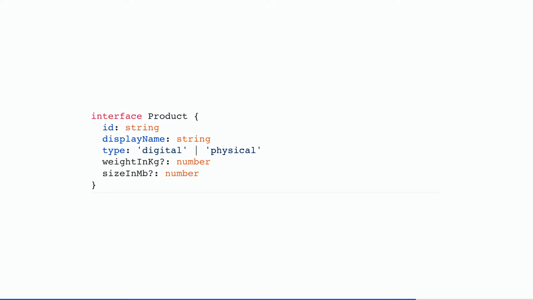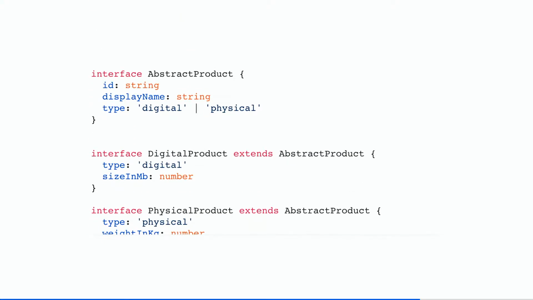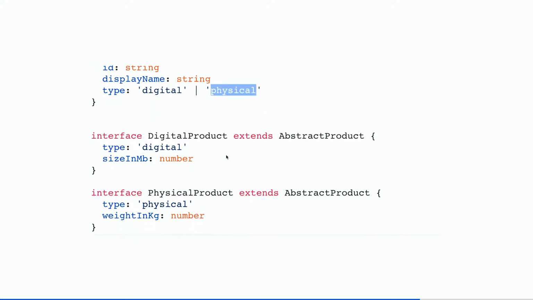So what we should do instead is properly model our domain. So we have an abstract product that can have all of those values. It must have an ID, it must have a display name, it might be digital, it might be physical, but then we define concrete, specific interfaces, digital product and physical product. Digital product will have type digital and it will have size in megabytes. With physical products, we don't expect it to have size in megabytes. It must have weight in kilograms.